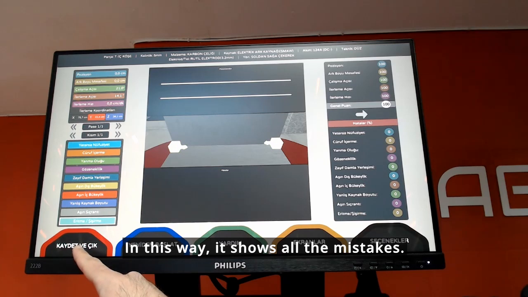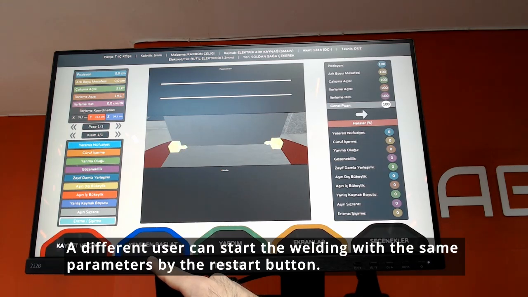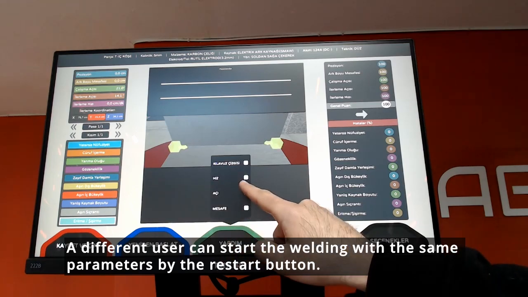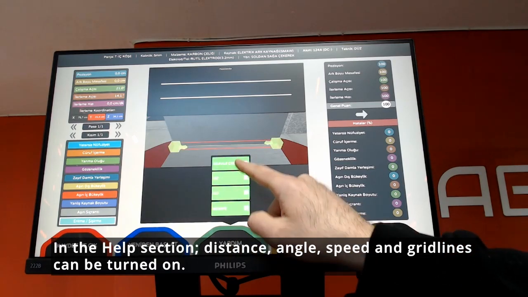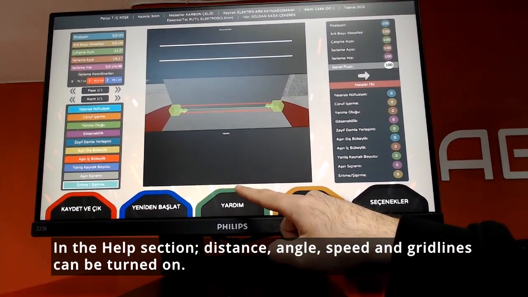In this way, it shows all the mistakes. We can record it with the save and exit button and can exit. A different user can start the welding with the same parameters by the restart button. In the help section, distance, angle, speed, and grid lines can be turned on.